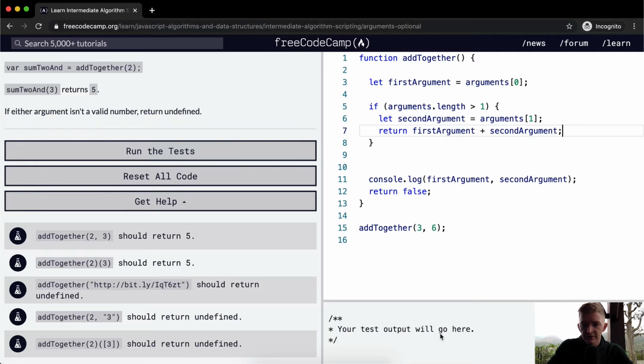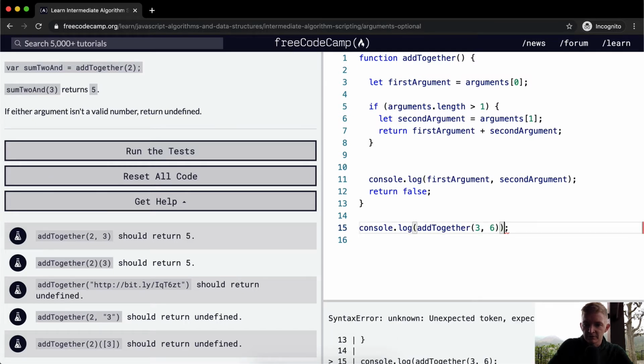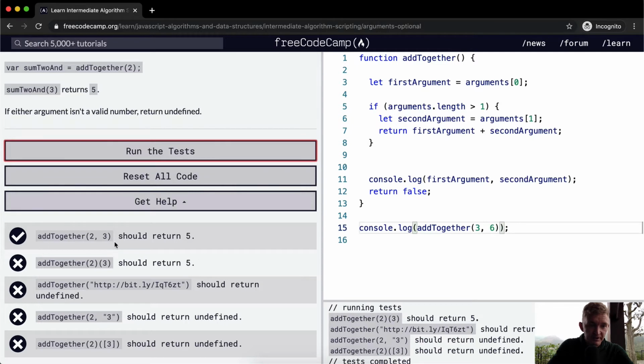And then if we add these together, we need to console.log the add together in order to see it in our console. This gets us 9, so this is actually going to pass some of the tests, only the ones where it's like this. Let's deal with this situation later.